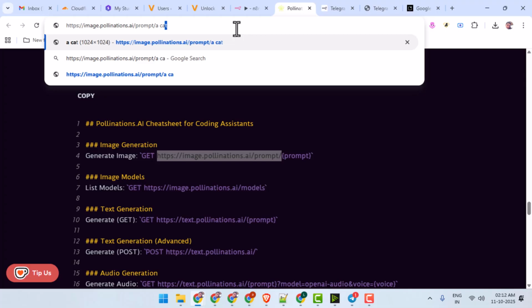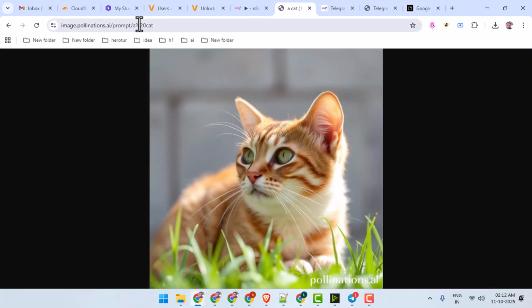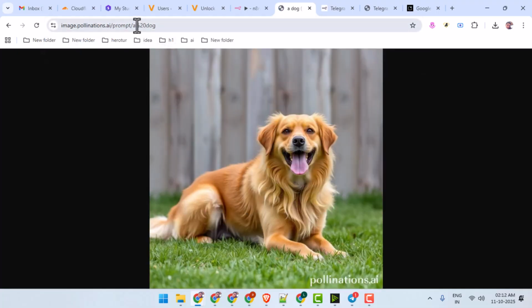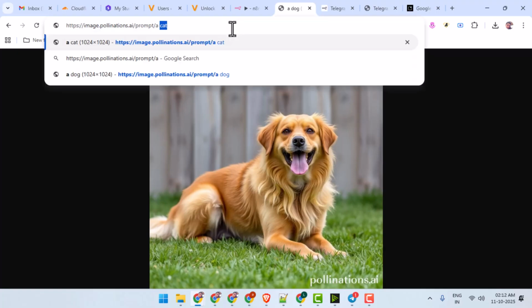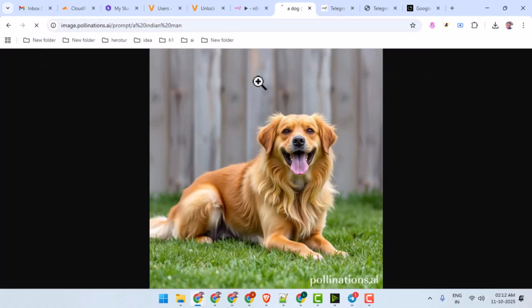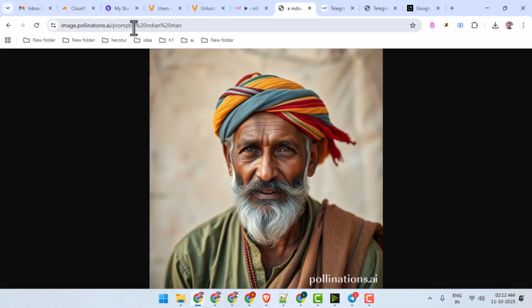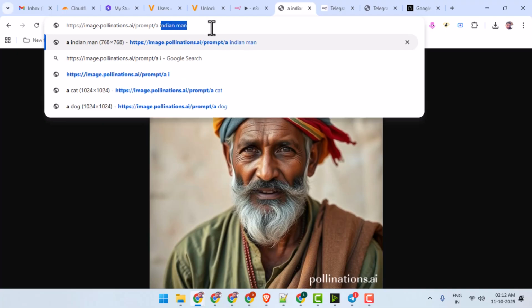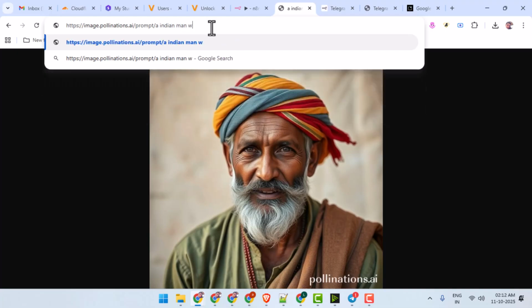You can also go to such a URL and type a cat or anything else, or I can type a dog. Similarly, if you generate an Indian man, it will generate that as well. Okay, so you can get it generated like this.